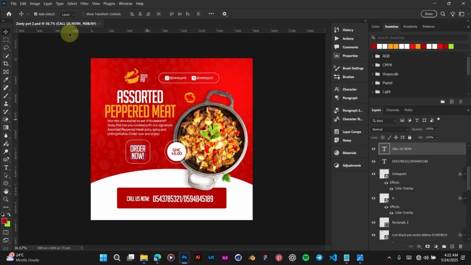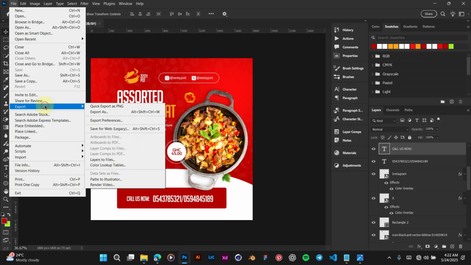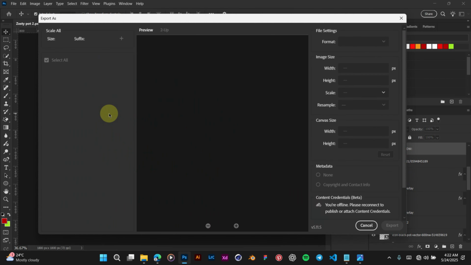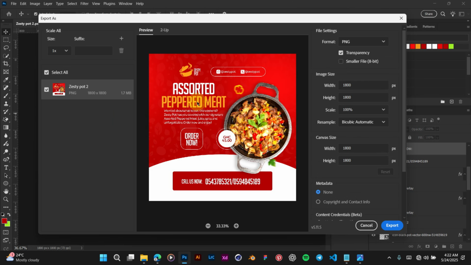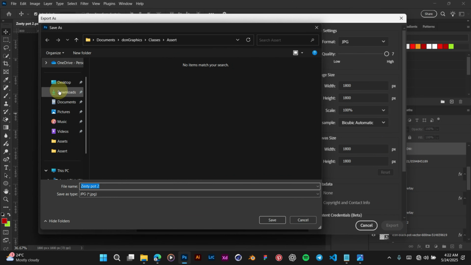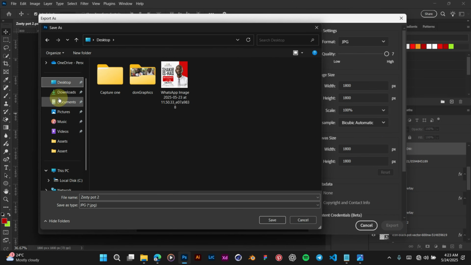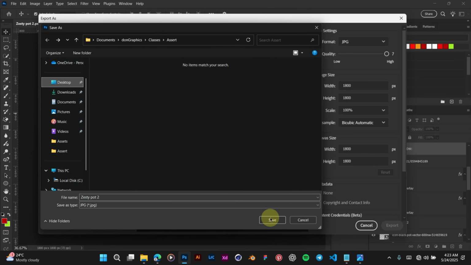Now let's export it to be a JPEG so that you can send it to your client. You click file, we go to export, then we go to export as. Now that we have export as, we make sure that our format is JPEG. Then we increase the quality to the highest one. Then we go to export, then we select the location that we want to export our file to. Let me place it in our assets here.